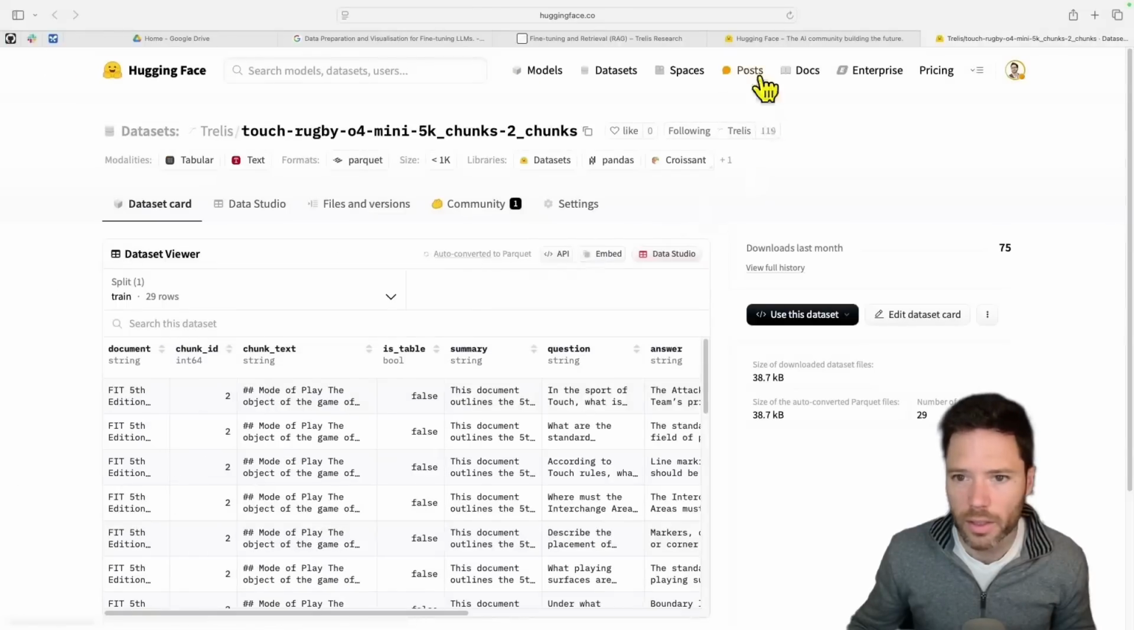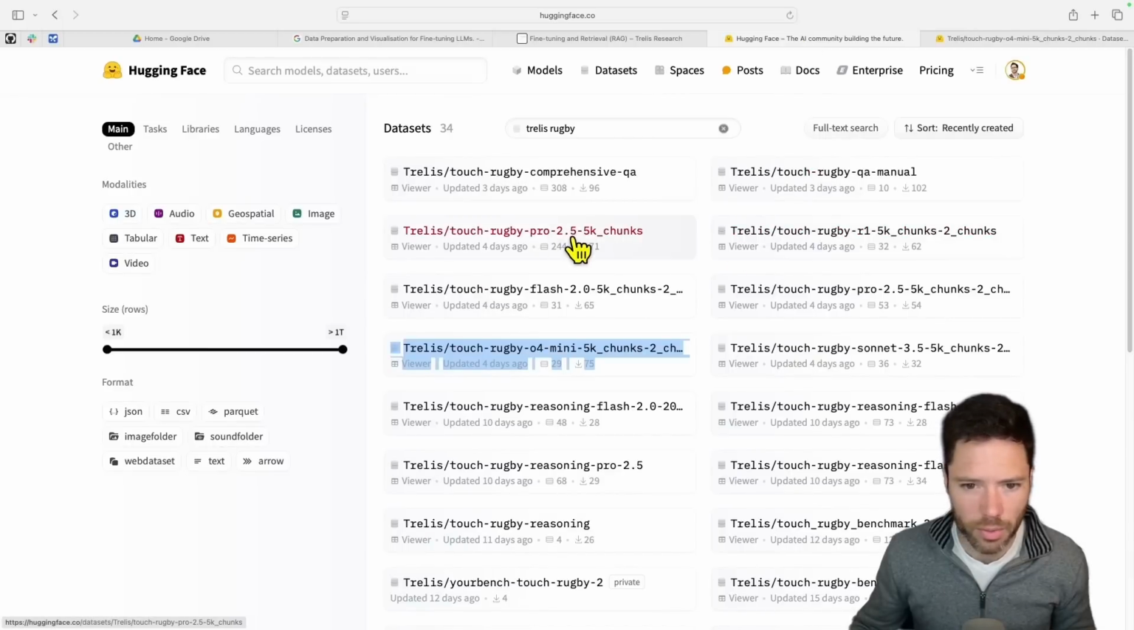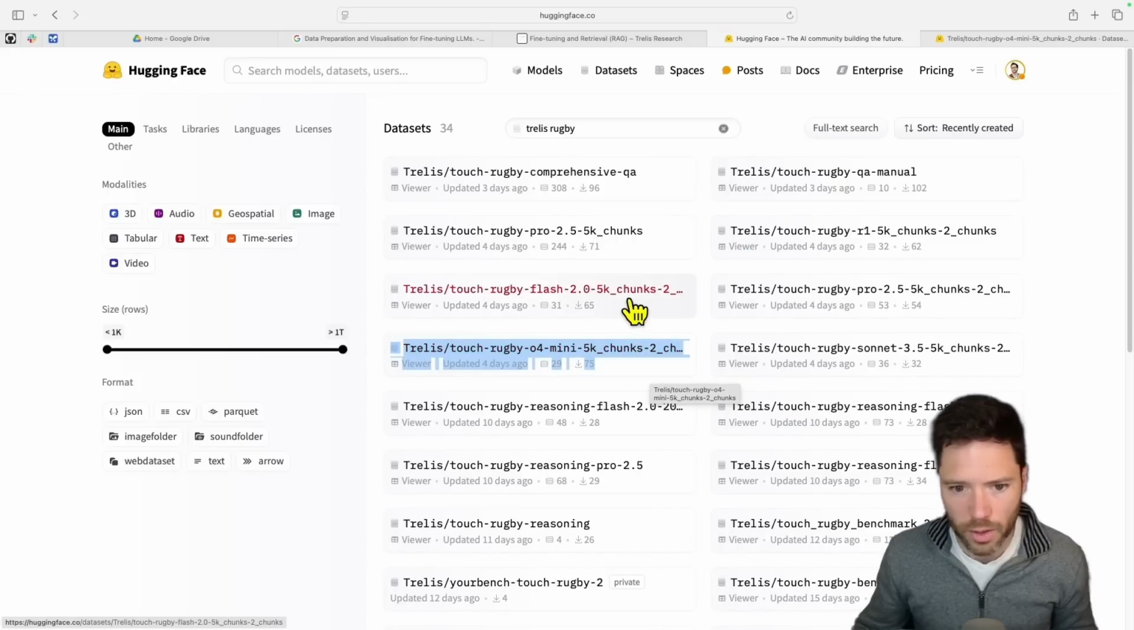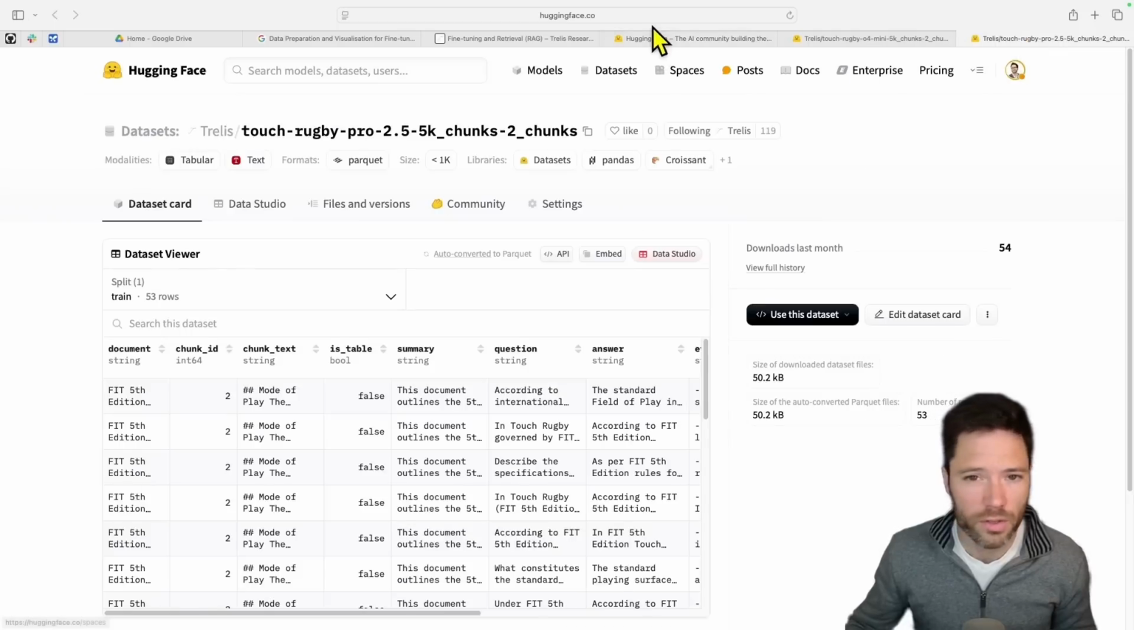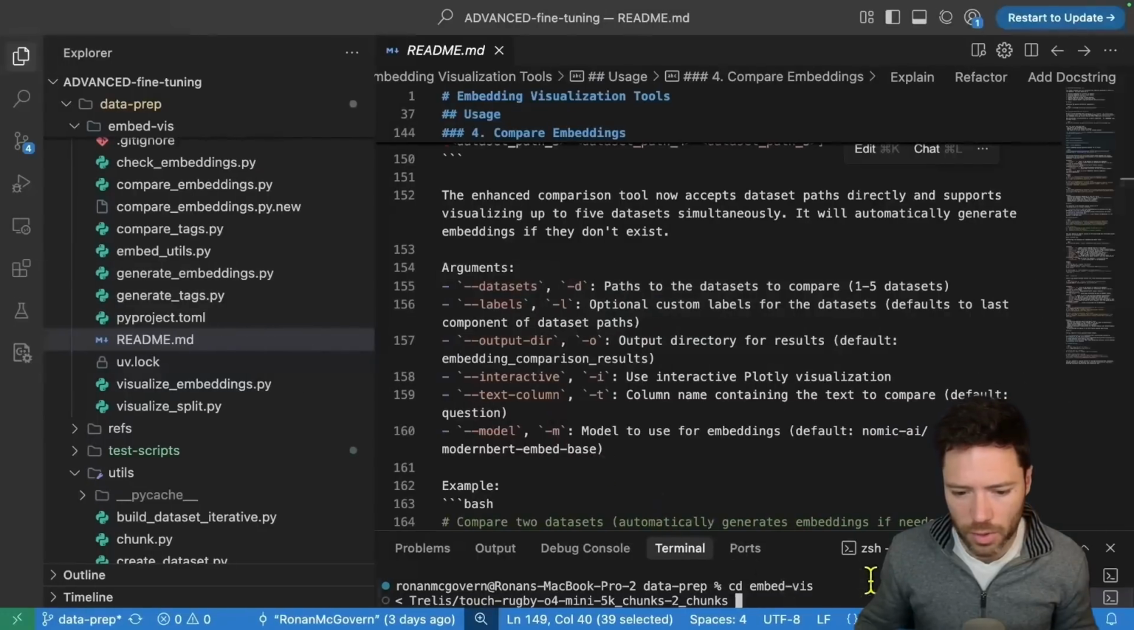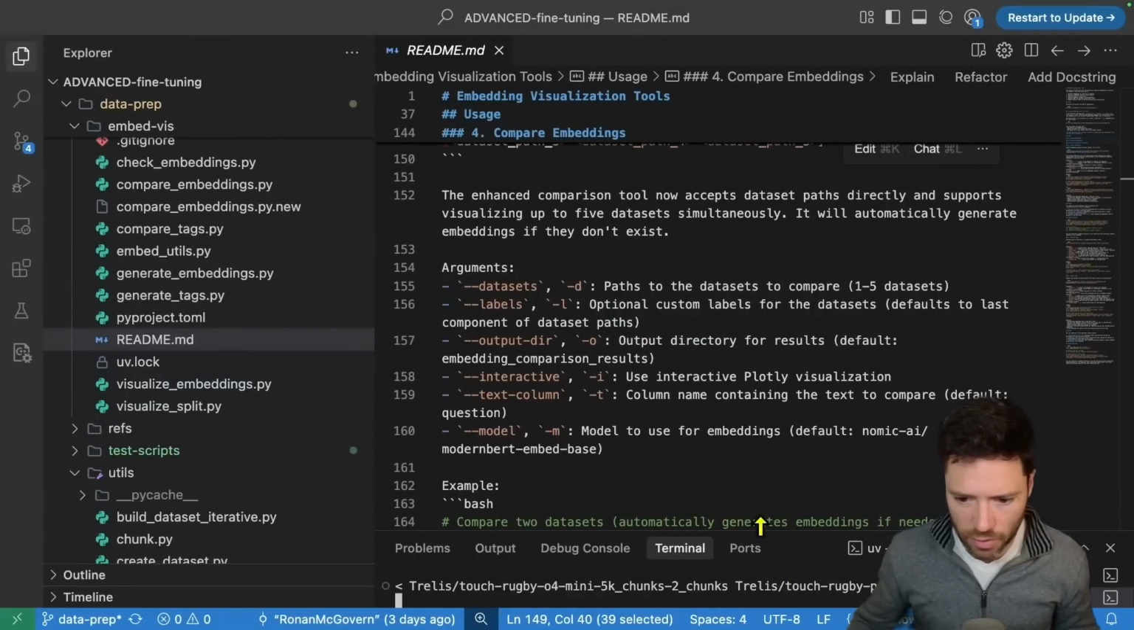So I'll go back. Let's take a look at the gemini-pro. And by the way, you can see the 2 chunks at the end. This just means that I'm only generating questions for 2 chunks, which is a restricted dataset. It just makes it easier to visualize by taking a smaller dataset. So let's copy paste this one and let's try visualize.